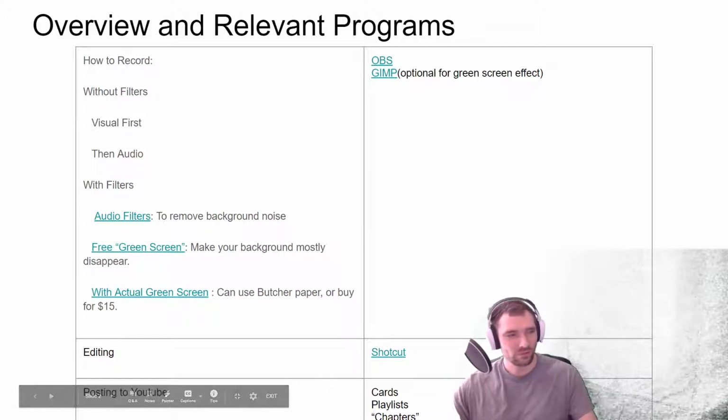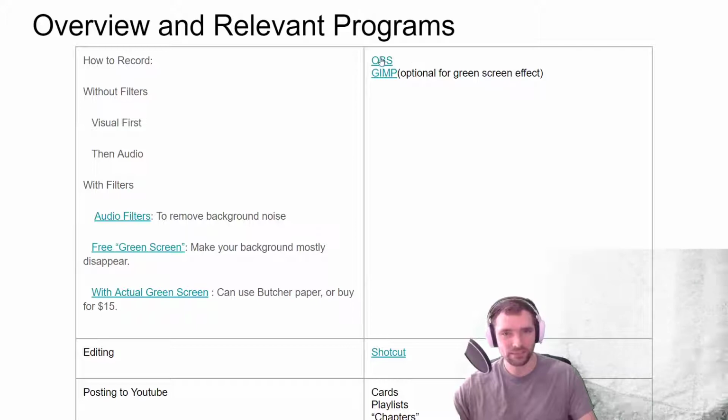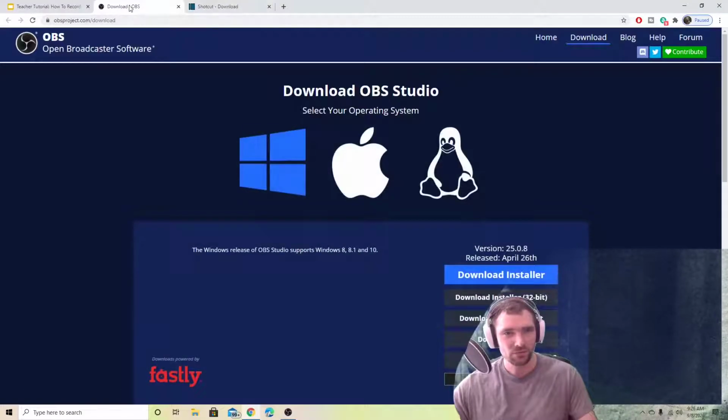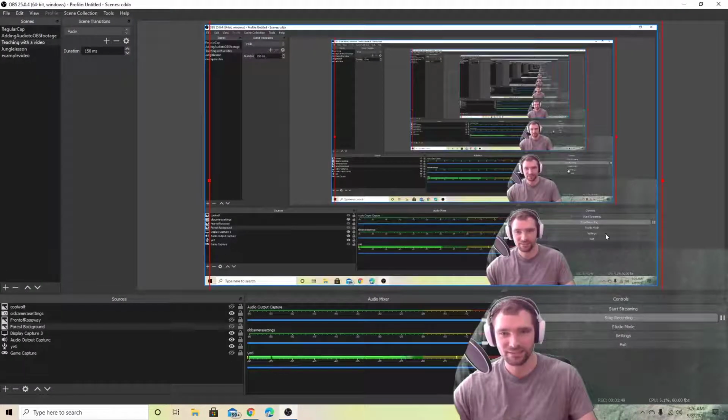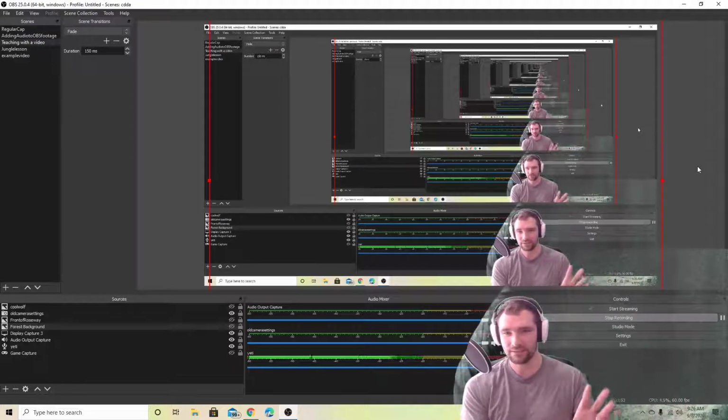So how to record. The recording program that I'm using is OBS. So you can download that here. It's Open Broadcaster Software. Really, really good program. This is what mine looks like. I record having a second monitor, so I have this on my second monitor, and then I can bring this to my first. So this is basically my go-to for my settings.